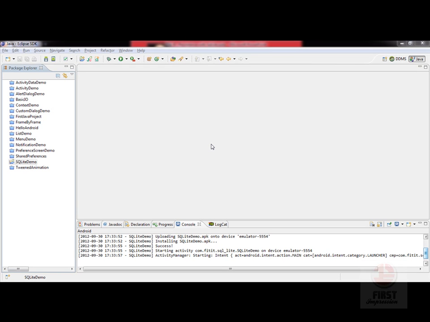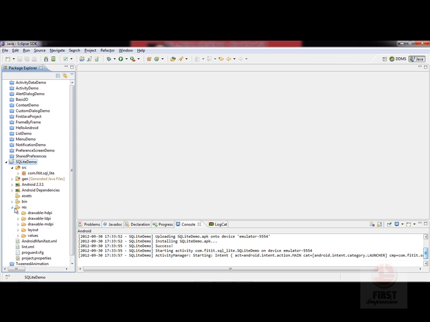Let's do it for the SQLite database. The SQLite database codes are very big, so we have already developed them for you. I'll be showing them to you in a very systematic manner. First of all, let's go to the layout and see the layout of the SQLite demo.